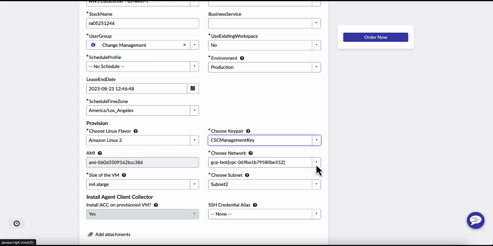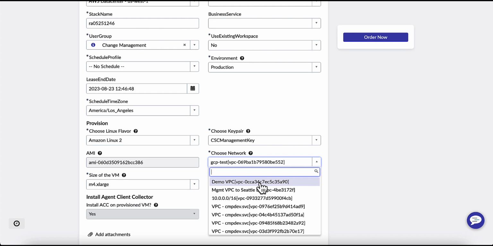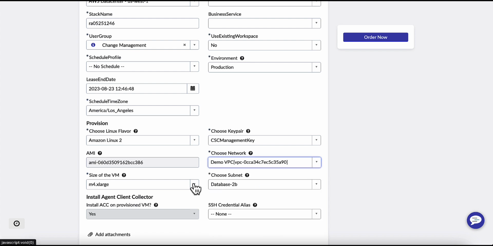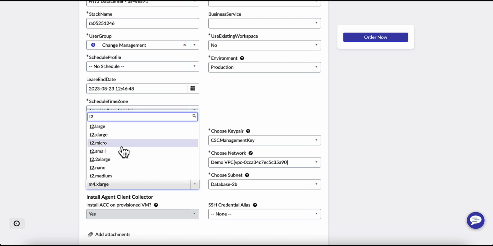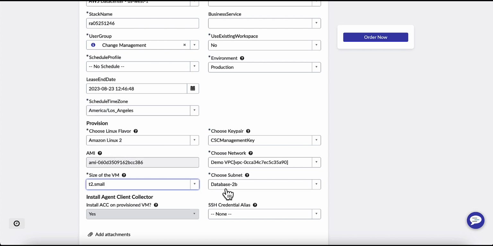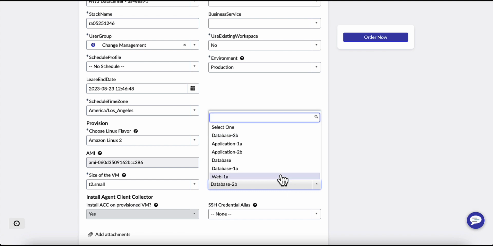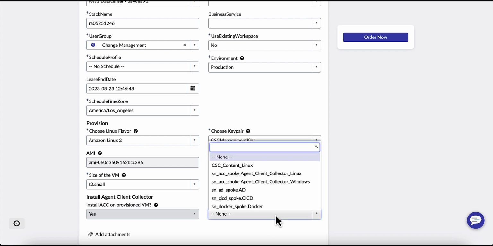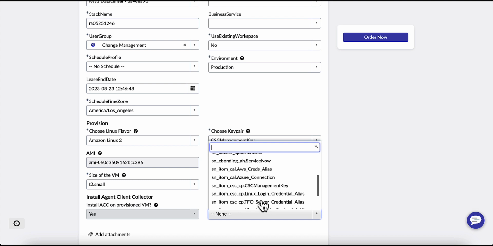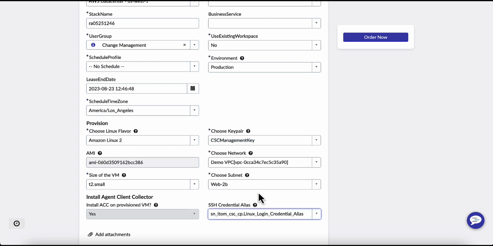Then for the network, we can go for demo VPC. We have different sizes that we can choose here, but we'll go for T2 small in this case. And then for subnet, we'll just select Web2B in this case. Then for the SSH credential alias, we'll go for Linux login credential aliases.